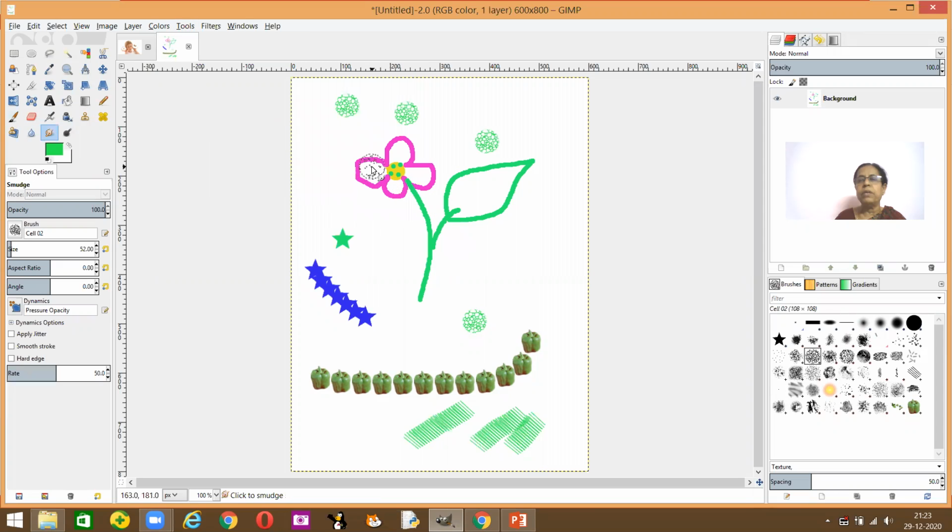Let's see what happens to this. See, I'm just pulling this out. It just smudges things. Okay, see, it makes a smudge.